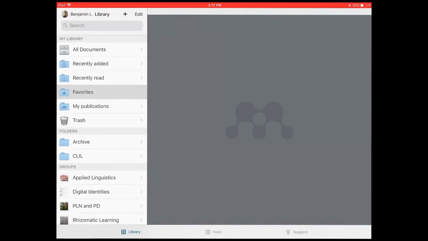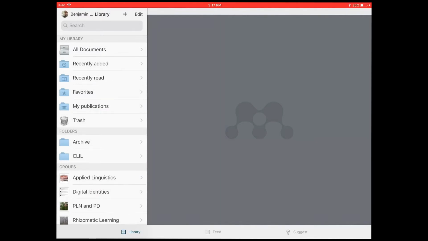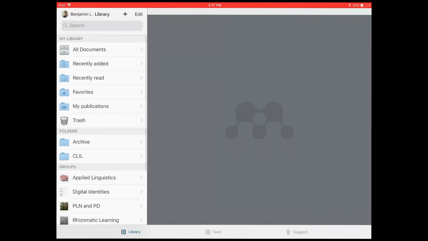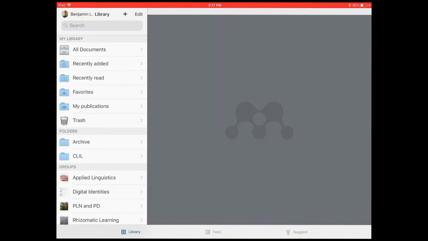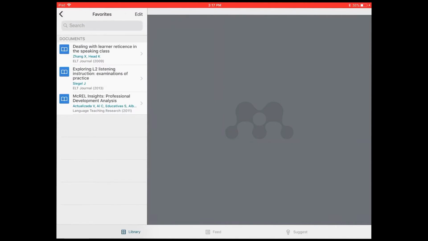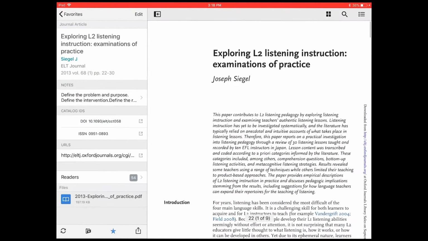But if I go into Favorites, you'll see, in fact, in each of the folders, there are different documents. Most of them are articles. They could be books. They could be websites. They could be personal documents, even Google Docs. You can link into the Mendeley library. But basically, if I go into favorites here, in this case, I have three different articles. So if I were to open up one of these, you'll notice that the article appears on the right-hand side with the metadata on the left-hand side.